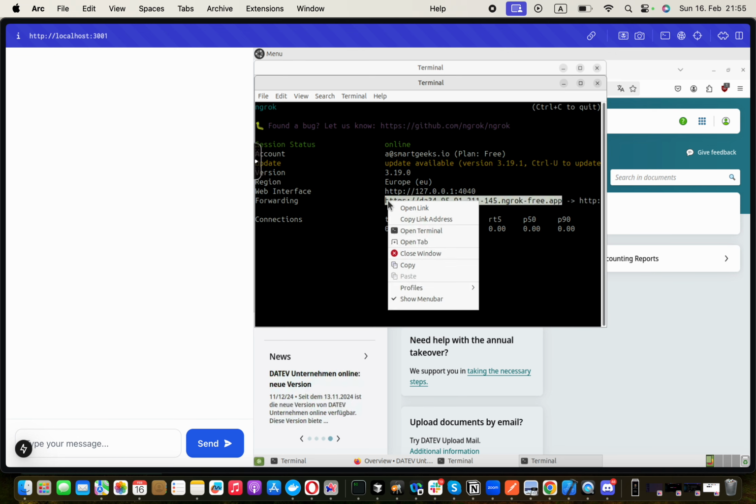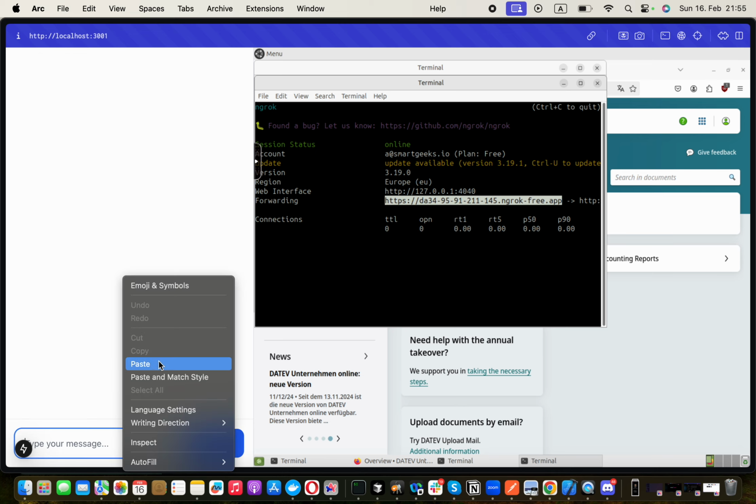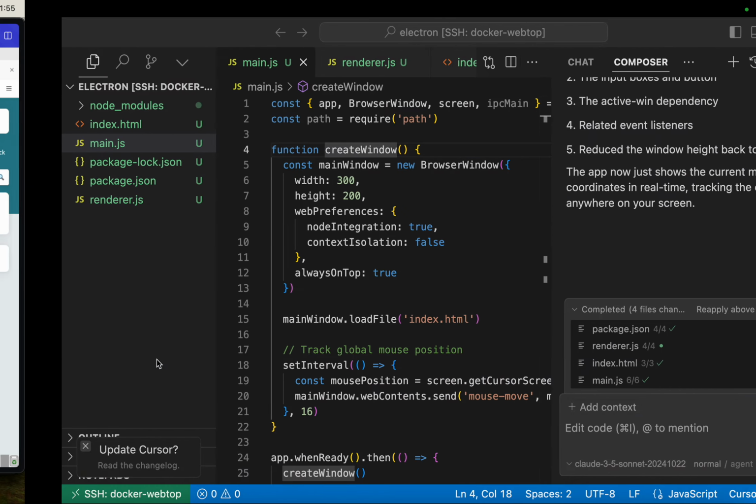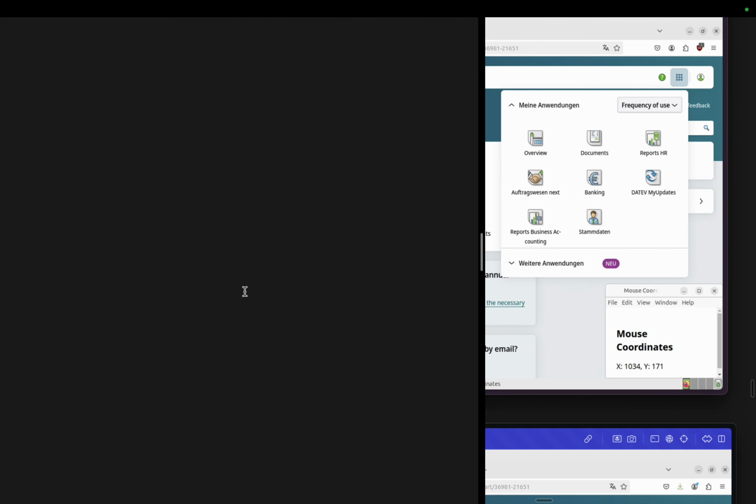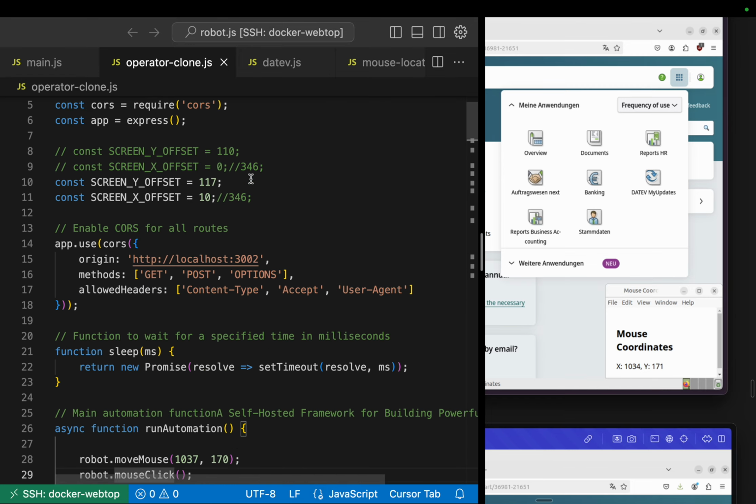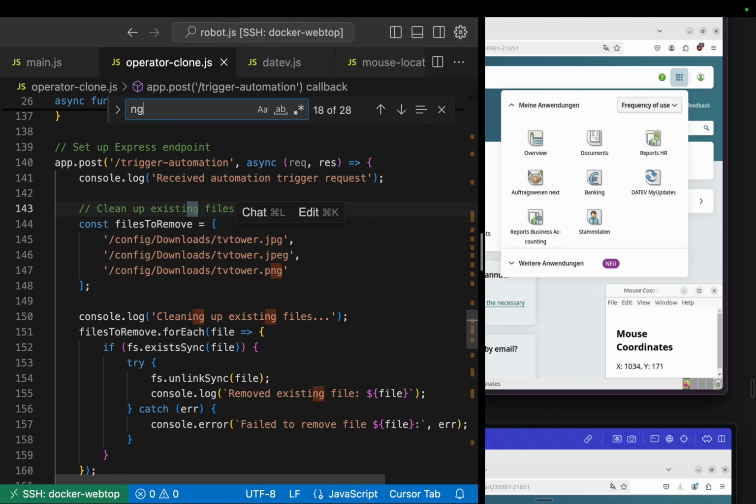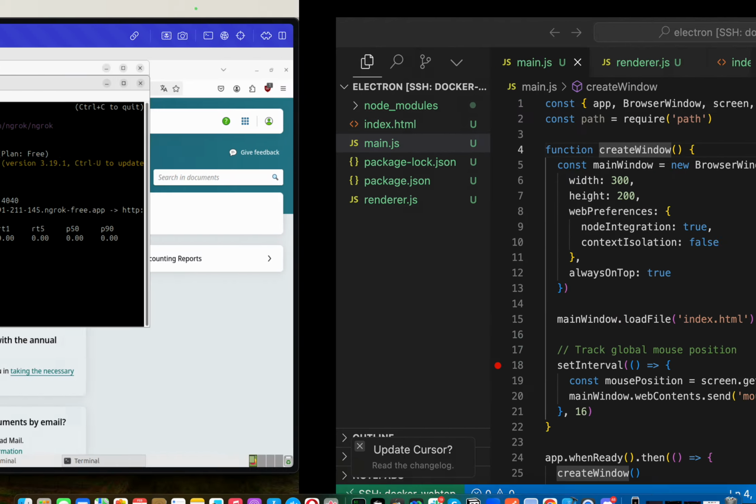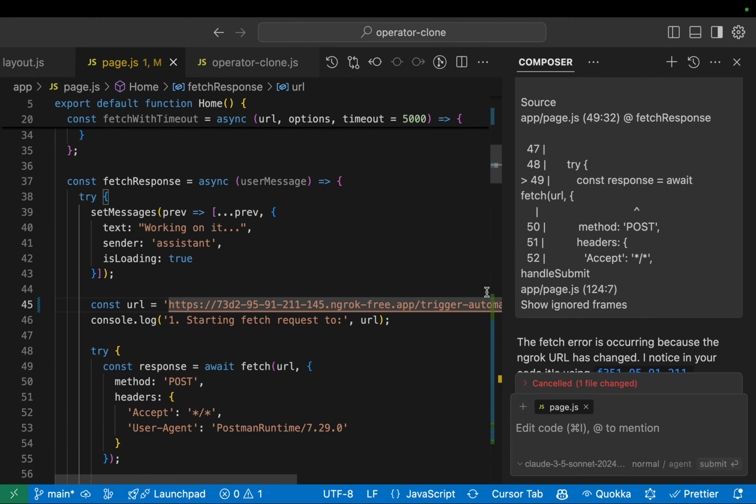I'm wondering why copy is not working in the first place in here. Oh, it is working now. That is good, then no more ChatGPT restarts anymore. Okay. This is not the right one. The right project for ngrok is this one. Okay.